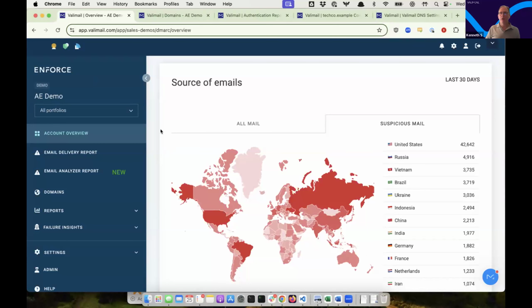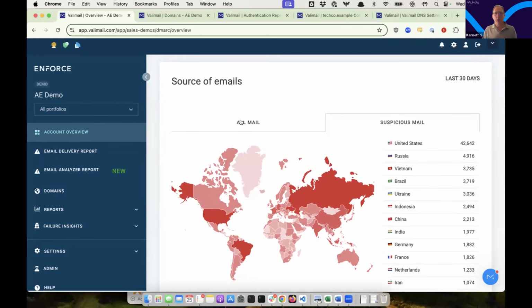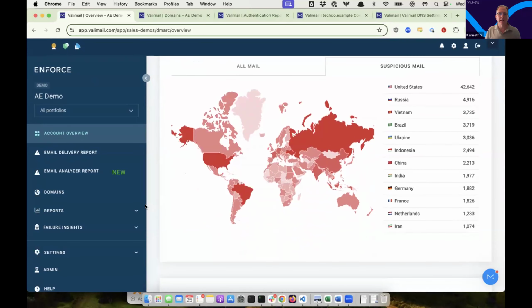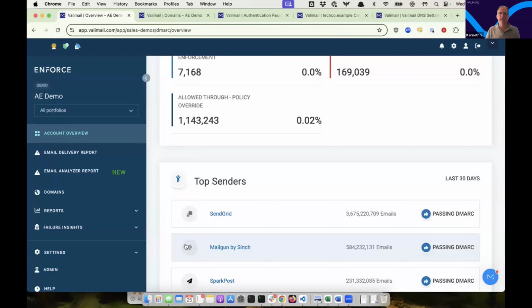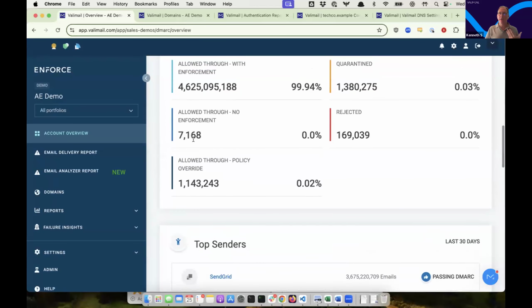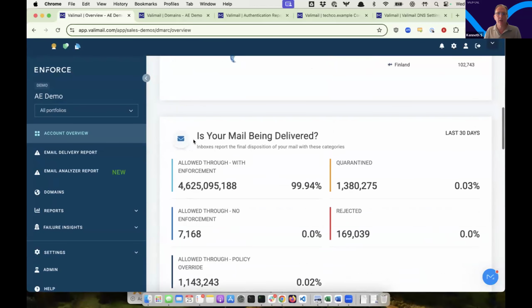So let's talk about Monitor. You would have the dashboard as well. Once you point to us and we start collecting those DMARC aggregate reports on behalf of your domains, then we can surface things like suspicious mail or the total volume of mail. We have deliverability reports. We can break down the senders in your domains. And again, I mentioned that you can have multiple domains in the account. On the paid solution, you can also organize those into portfolios. I'll come back to that.